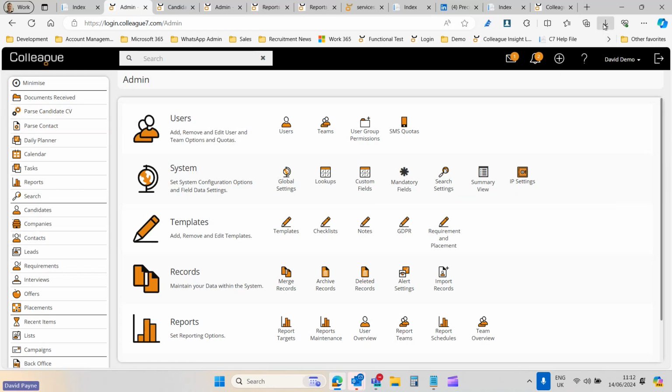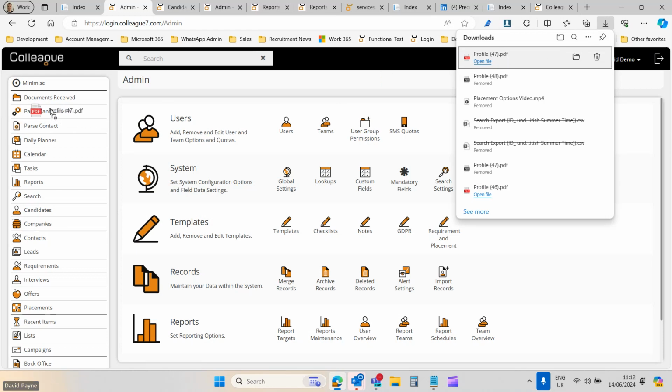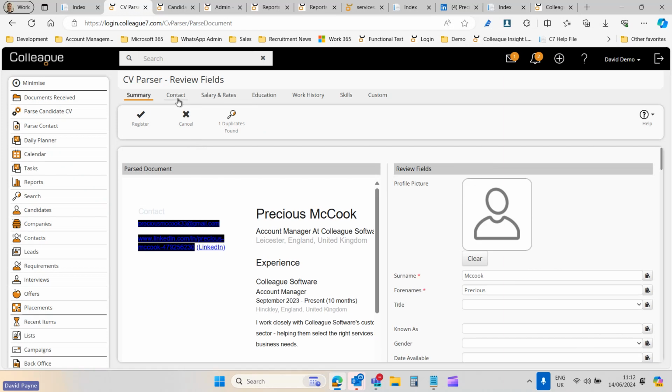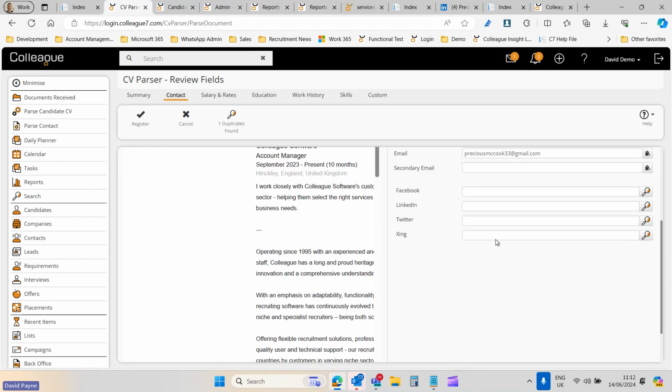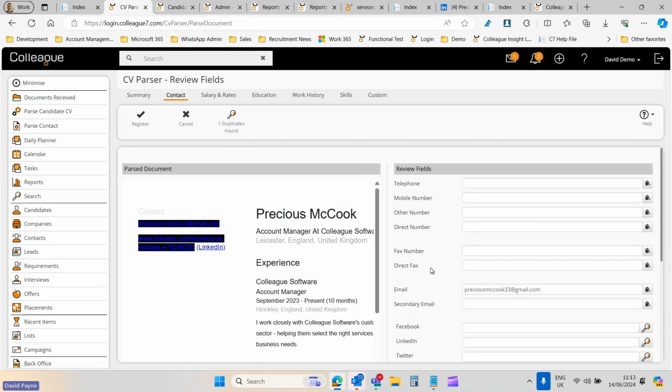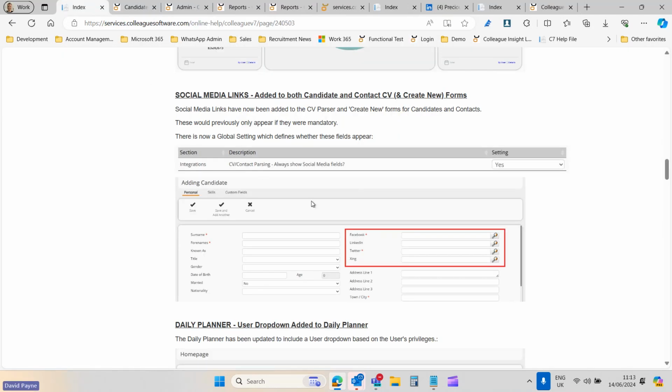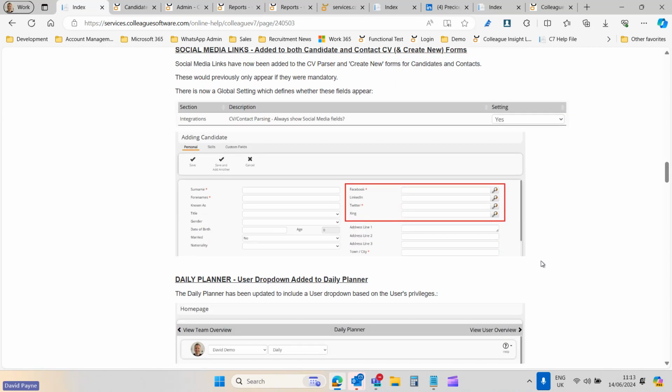So if we do that parse again, parse a candidate, it will go through and parse that record, but on the contact tab, you'll also have those social media options as well. If you've set any to be mandatory, the red asterisk would appear as you'd expect it to, but that's effectively that.